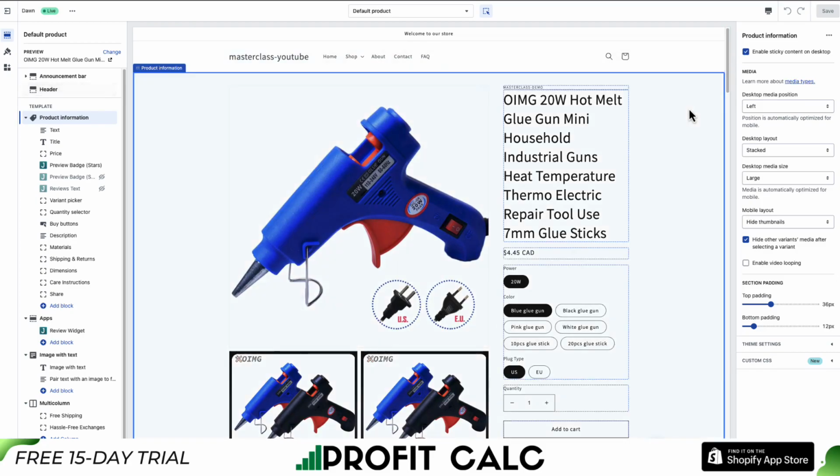So it makes it really flexible, and you can reuse things across your site or dynamically insert them, which I think is a really great feature, especially if you have quite a few products in your Shopify store.